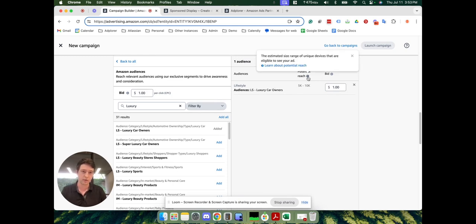Now, you can see here we've got our potential reach. This is going to be national numbers, but just kind of a good idea to get a sense of, are we targeting a couple thousand people or a couple million people? So we'll add in luxury car owners.